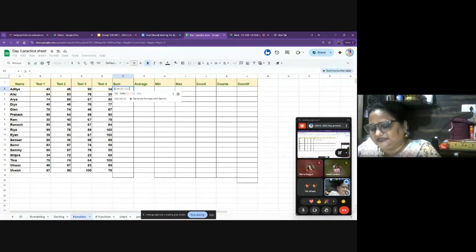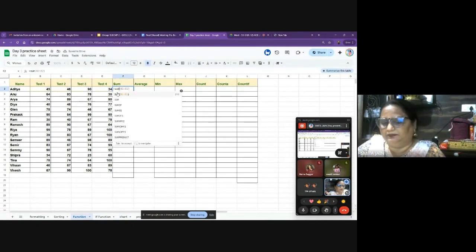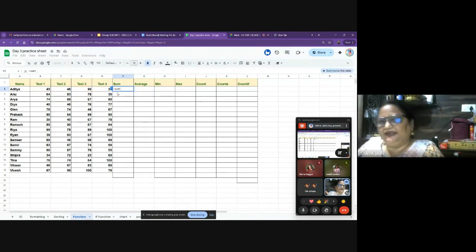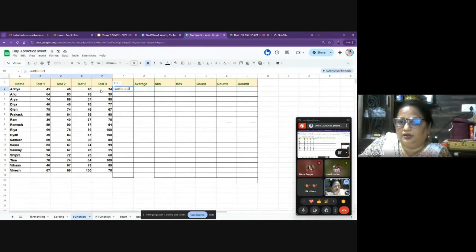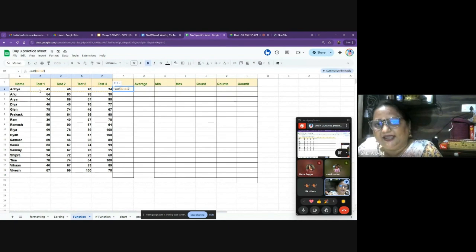If you say yes, I have to sum and enter. You will get the sum option here. But in case you want to type, you just have to type sum, bracket, and then you can select the range which you want to sum up. So I have selected B2 till E2. So it is the range here.